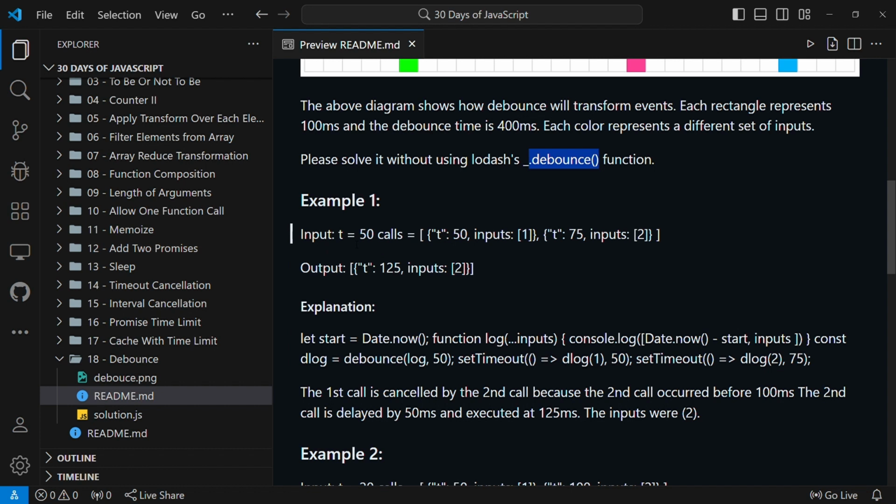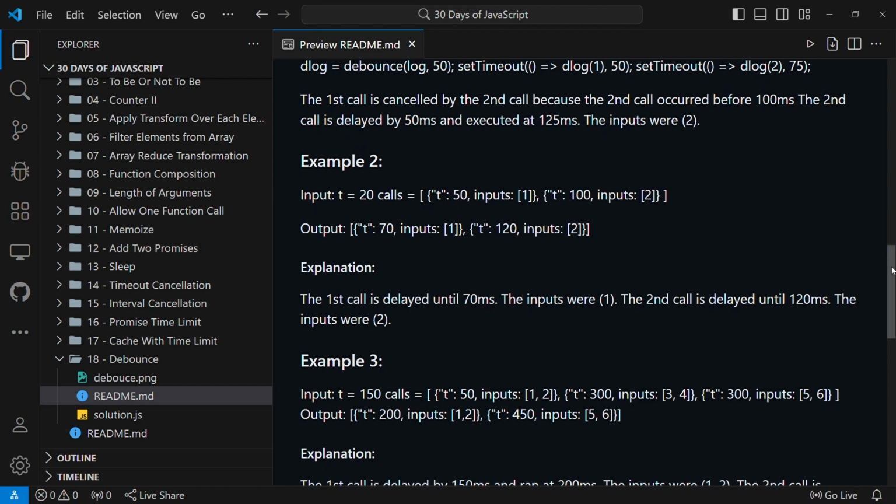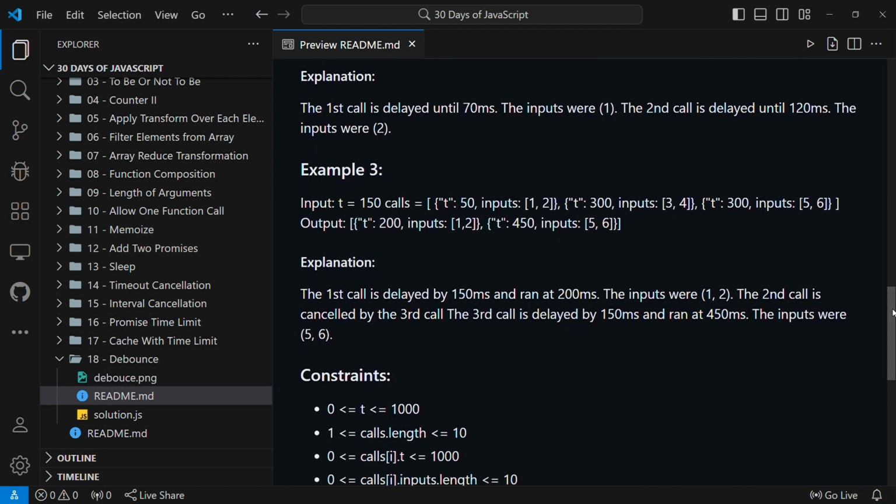For example, in example 1, time t is 50, and if the first call happens at time 50, we expect it to be executed at time 100 because it's supposed to delay for 50 milliseconds. But this first call will be cancelled because the function will be called again at time 75 before this one executes. So this one will not execute at all, but the second one will execute at time 125 because 75 plus 50 is 125. So that's how a debounce works. You can check example 2, it's the same thing, and also example 3.